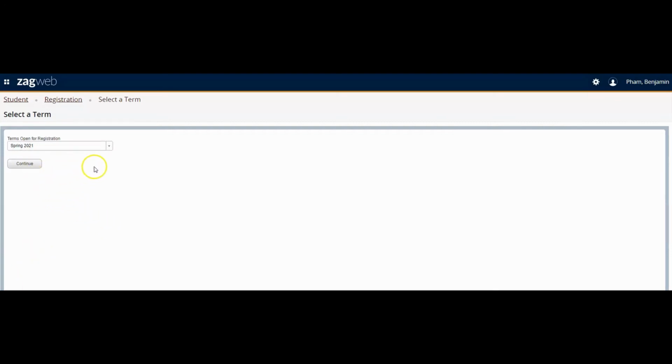Unfortunately, nothing really is perfect with registration, especially through ZagWeb. So even if you time it right, you might run into errors as soon as you hit continue here. So make sure to definitely try to refresh and be patient with ZagWeb as much as you can.